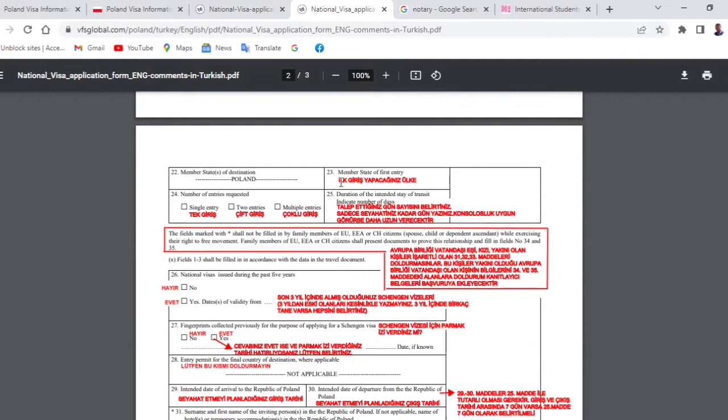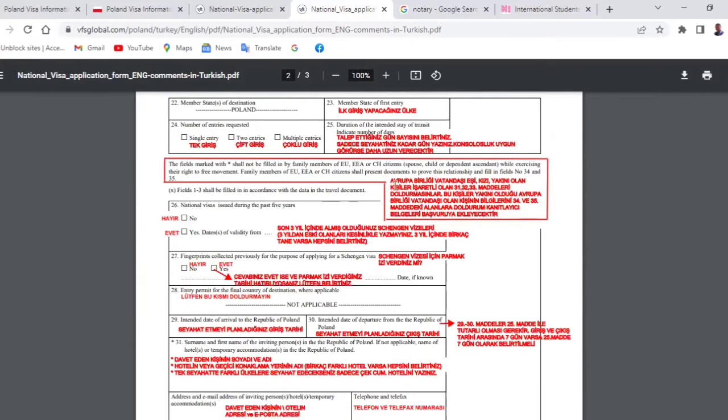Now, member state of first entry. For me, I'll write Poland here. Or you can just leave it blank if you're not sure. But I think writing Poland is best, because you buy your ticket to Poland. Or leave it blank. Then number 24, number of entries requested. Tick multiple entries.